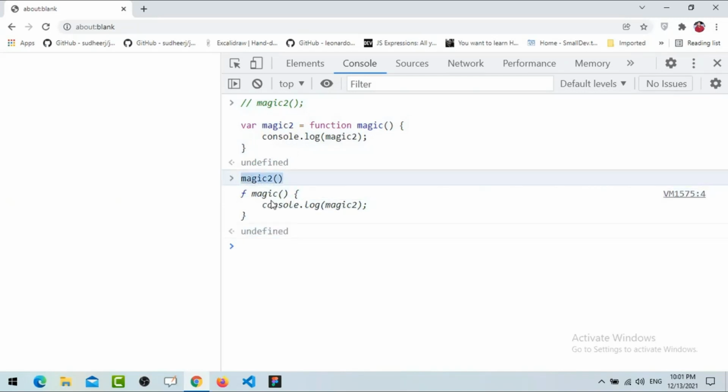Here magic2 is returning what? This anonymous function. You can see. And what is the name of this function right now when it is returning? Magic, whatever we have defined here as the function expression name. Okay, and it is able to call itself. If you want to execute this one, you can, but it will be like a loop. Every time it is going to call itself, so it will run an infinite number of times. The browser will get stuck, so I'm not going to do that right now. So you can see I'm able to call this one here.